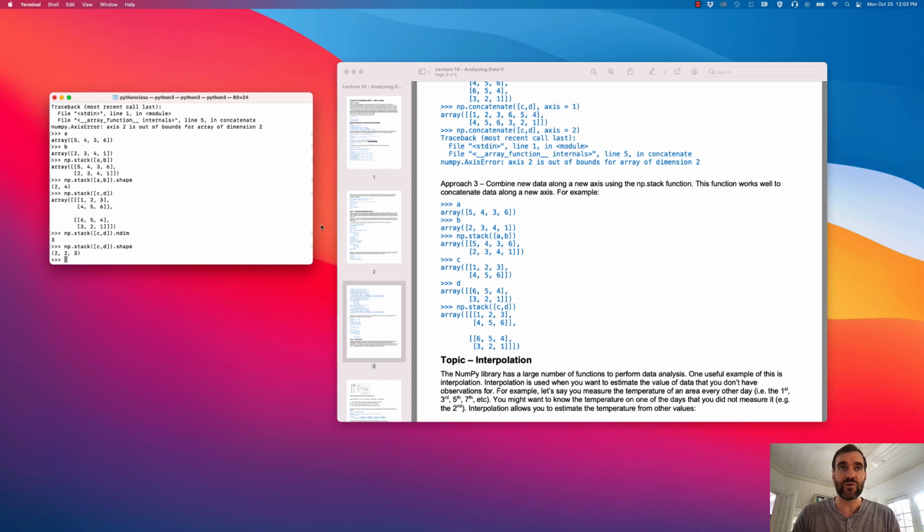So it all depends on what exactly you're trying to do. Sometimes it's more appropriate to concatenate arrays together. Sometimes it's more appropriate to stack arrays together. But these are the approaches that you can take in order to combine the data.